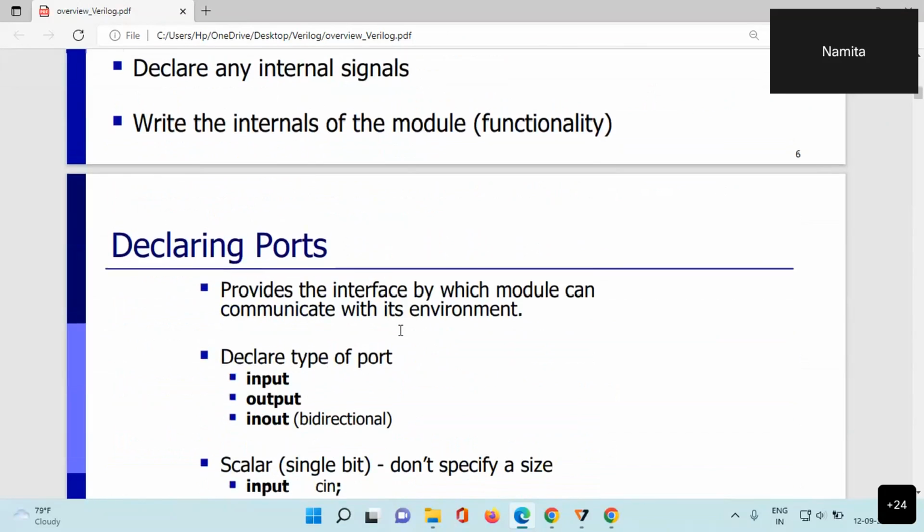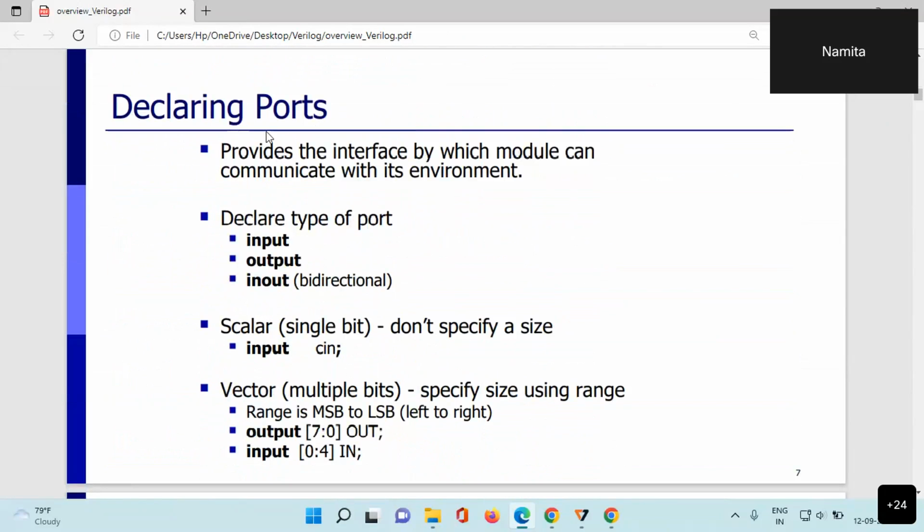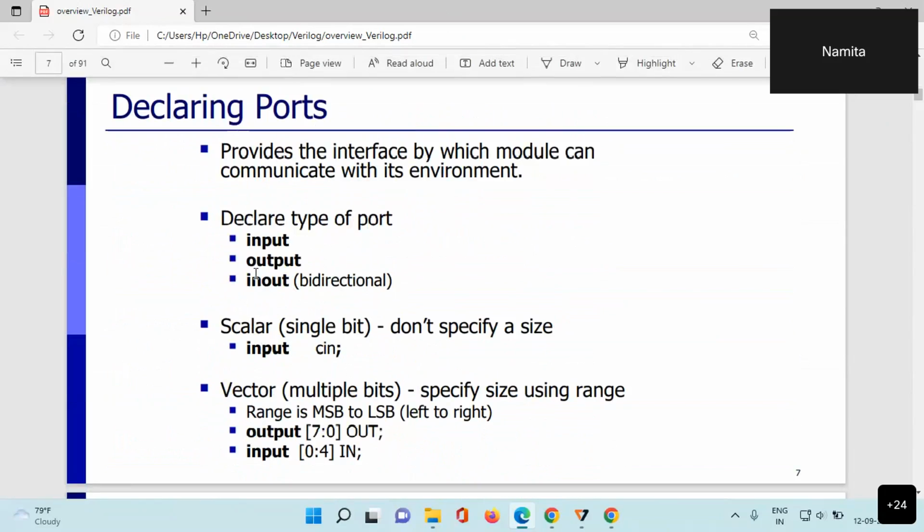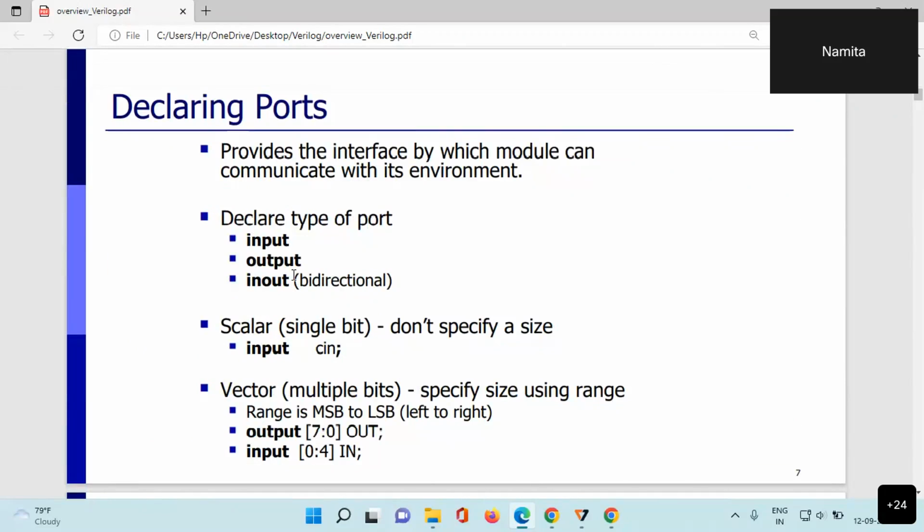Now declaring the ports. As we already said, ports define the signals which communicate with the outside world, that is, which interface with the outside world. We have 3 types of ports available in Verilog: input, output, in-out. Input, what we can read; output, what we can assign. In-out means bidirectional, we can read as well as assign.